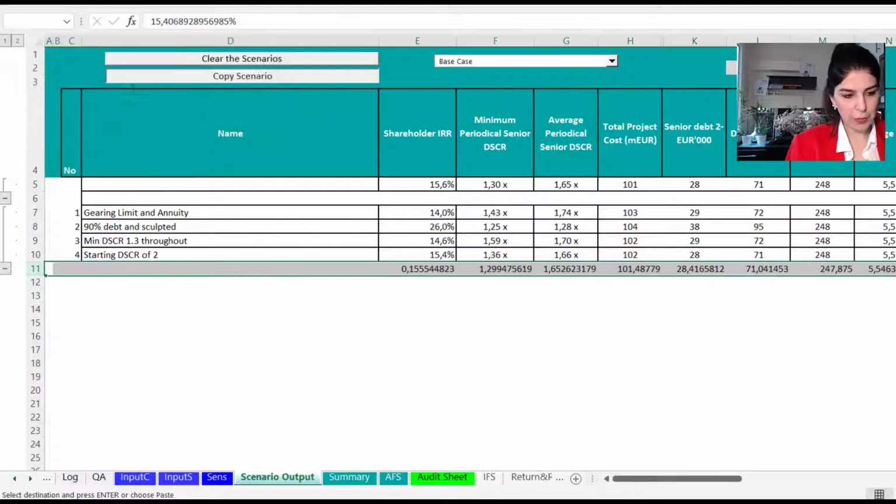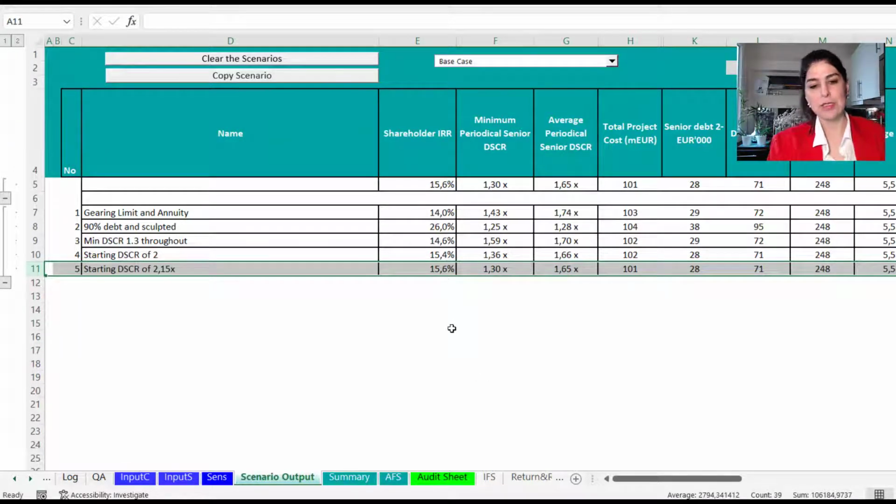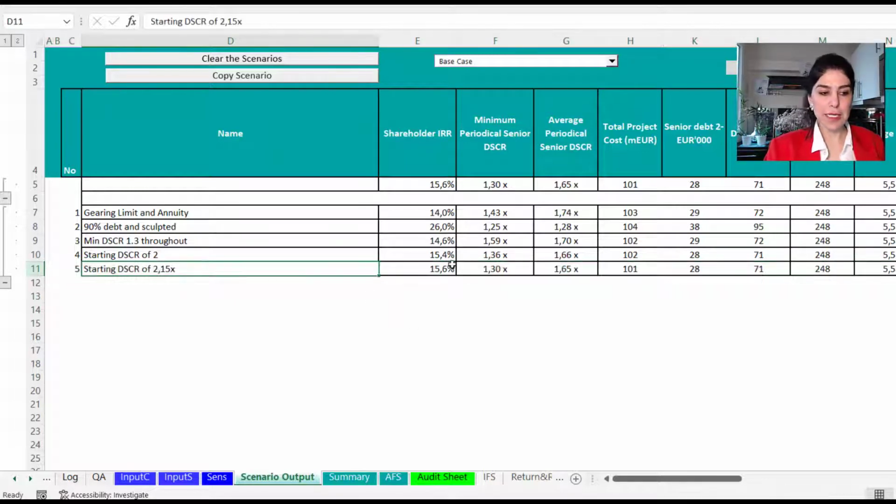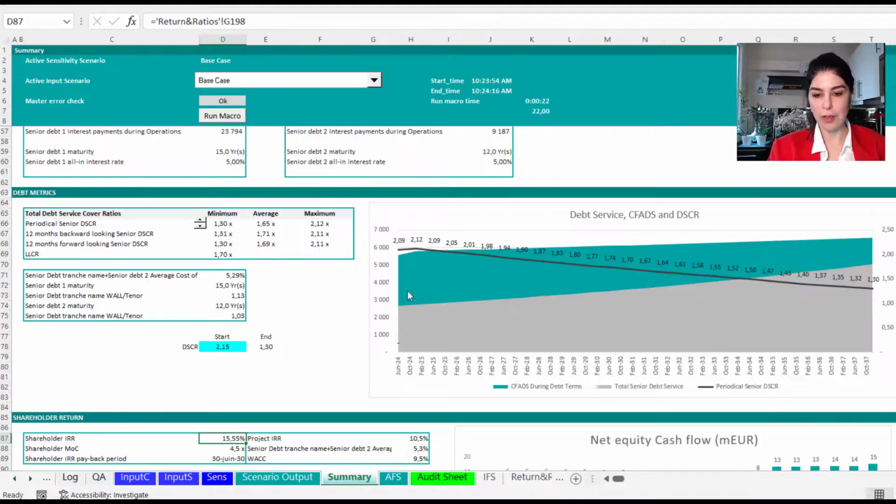Okay, so imagine now you go to your lenders and tell them, if they accept this sculpting, this repayment profile that you came up with here, which gives this DSCR curve, if they are okay with it, then you can imagine that you can have a much more improved equity IRR with this method, and you can easily repay the debt and satisfy both the lenders and the shareholders.